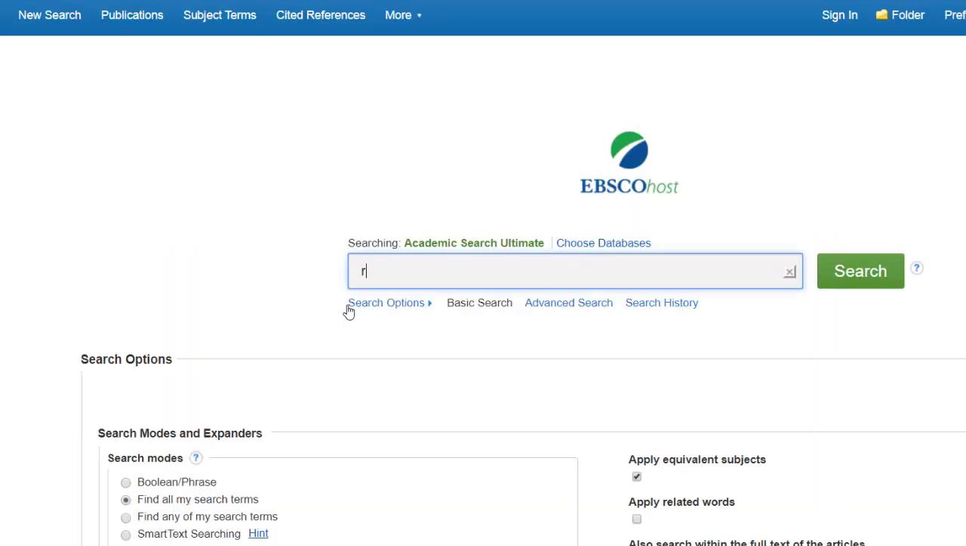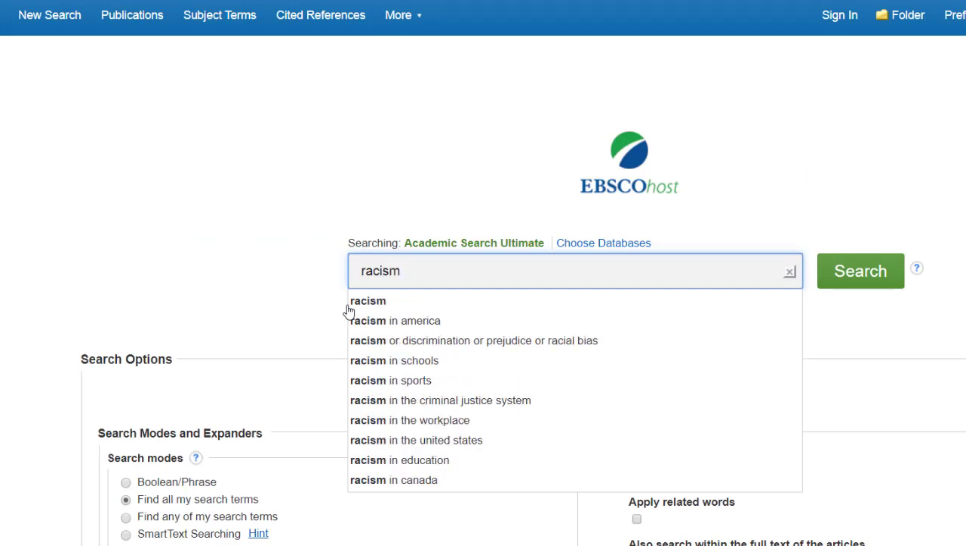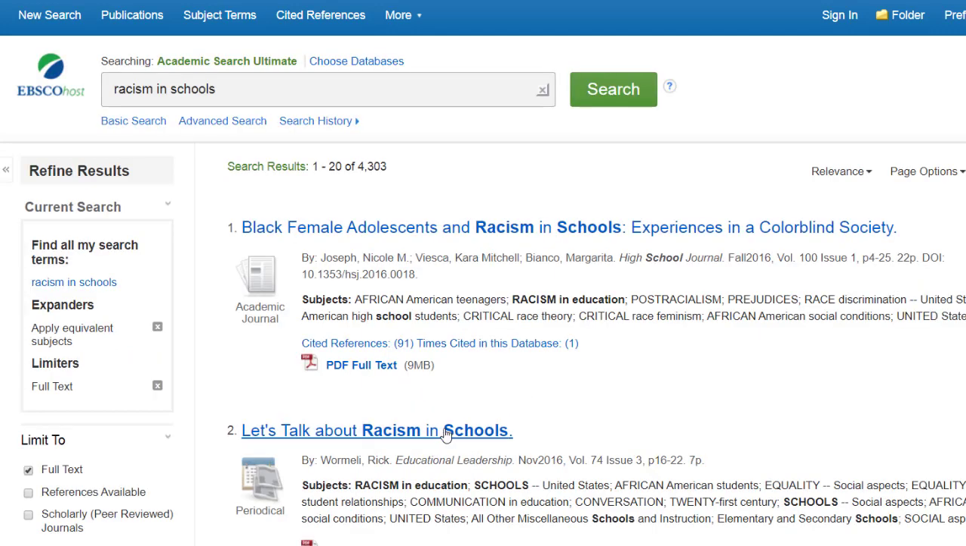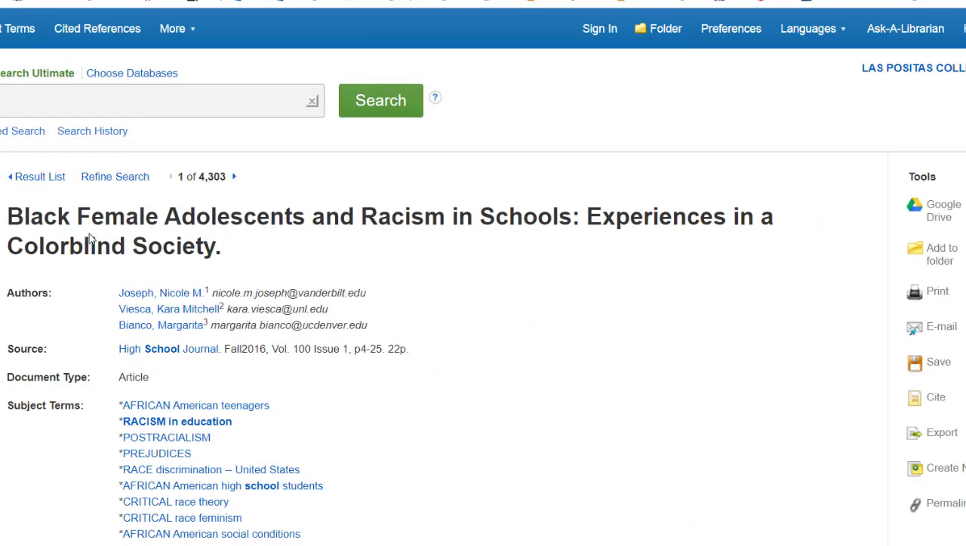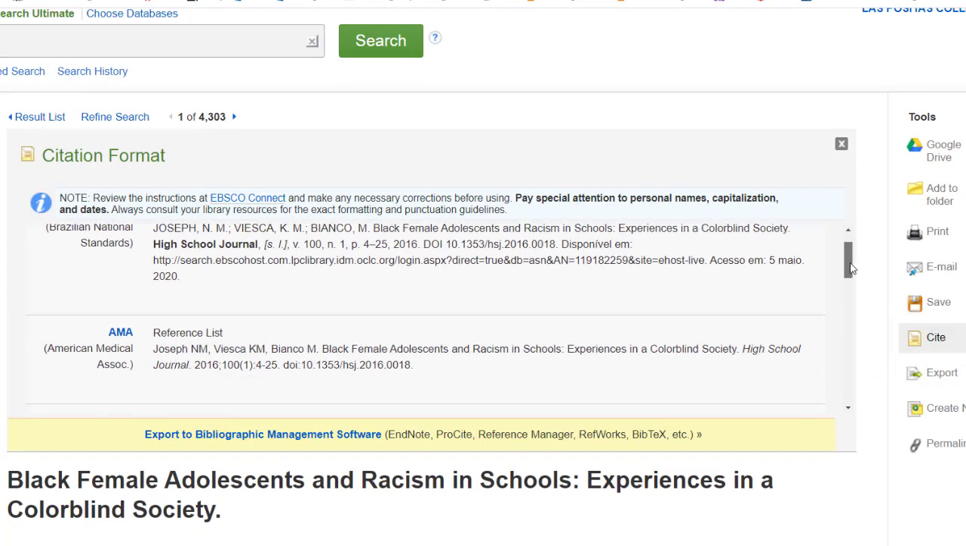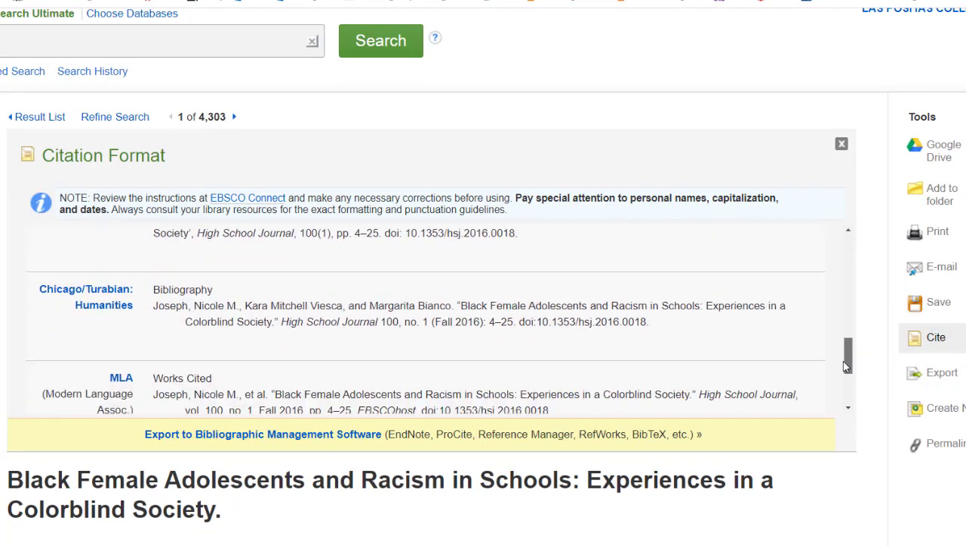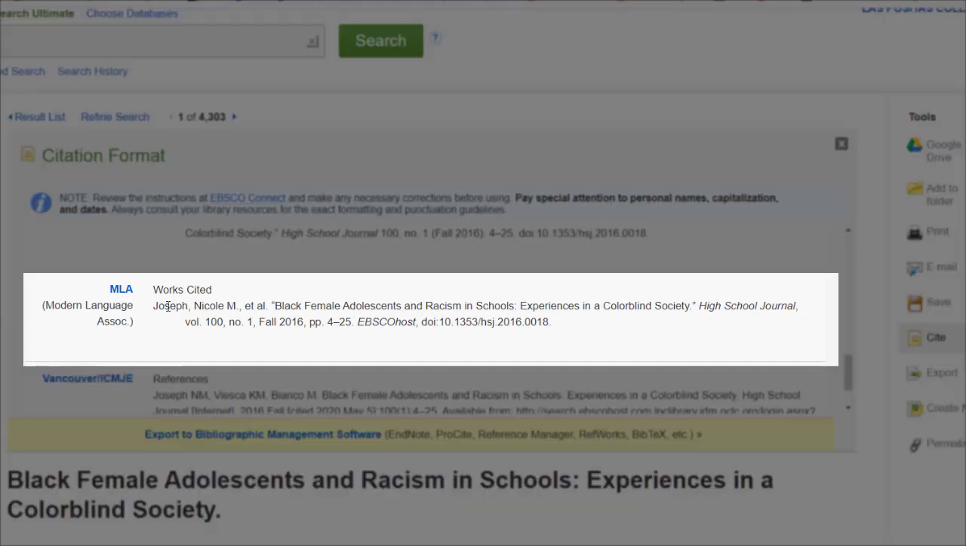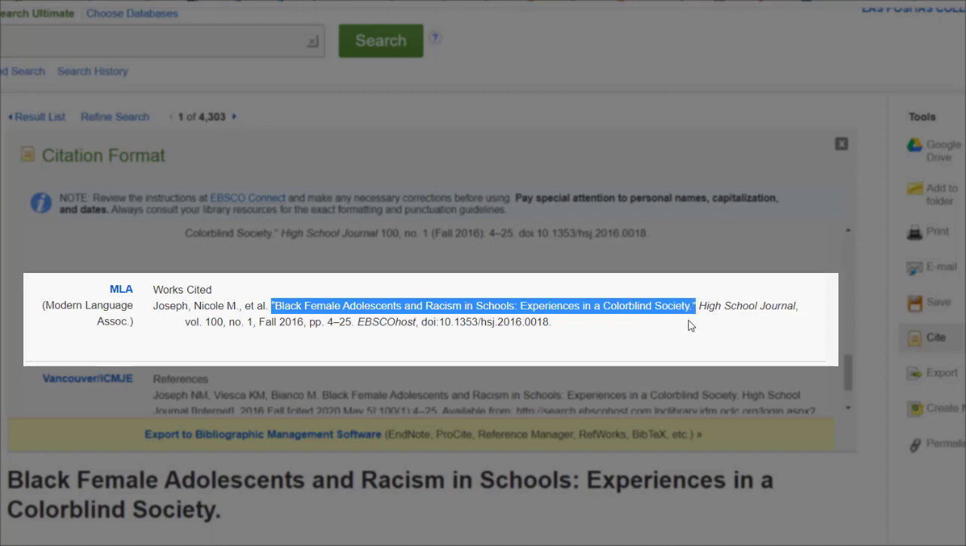Let's say you were doing the issue of racism, and you picked this academic journal, and you used the citation tool. You scrolled down to MLA. You can see you have the author and et al. because there's more than 3 authors. In quotation marks, you have the article title.